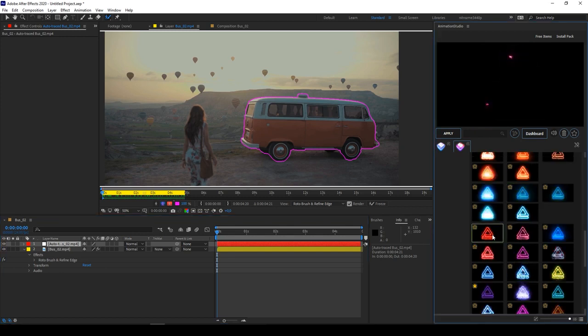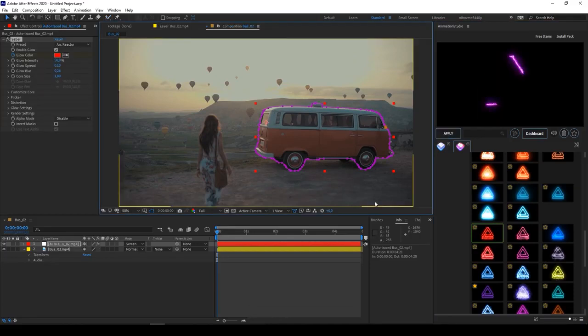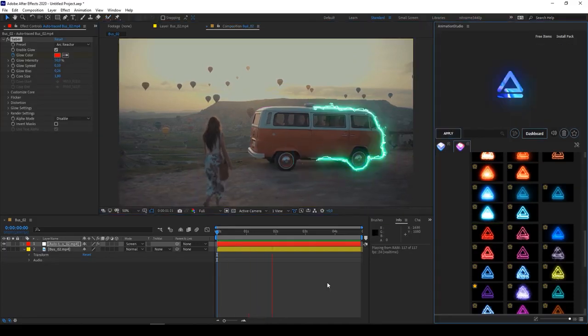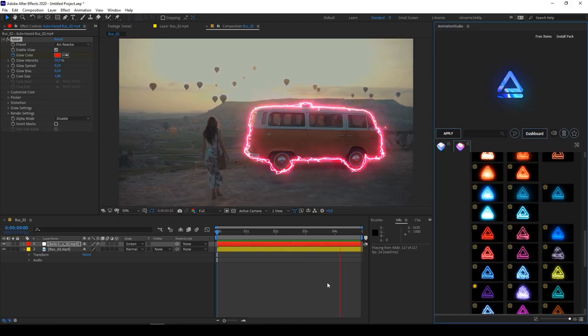Select it and choose preset inside Animation Studio. Press Apply. Wow, that is insane!